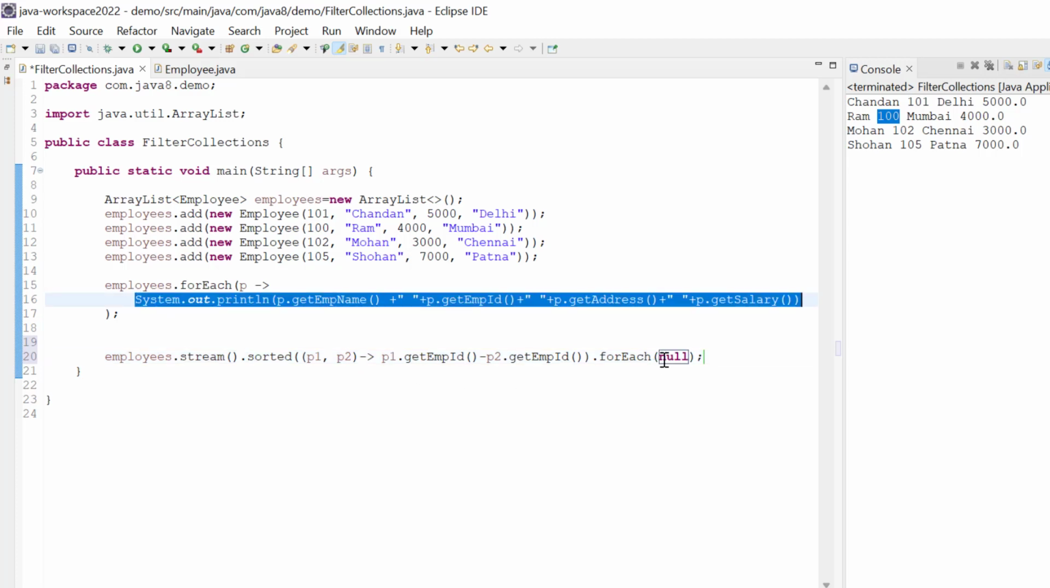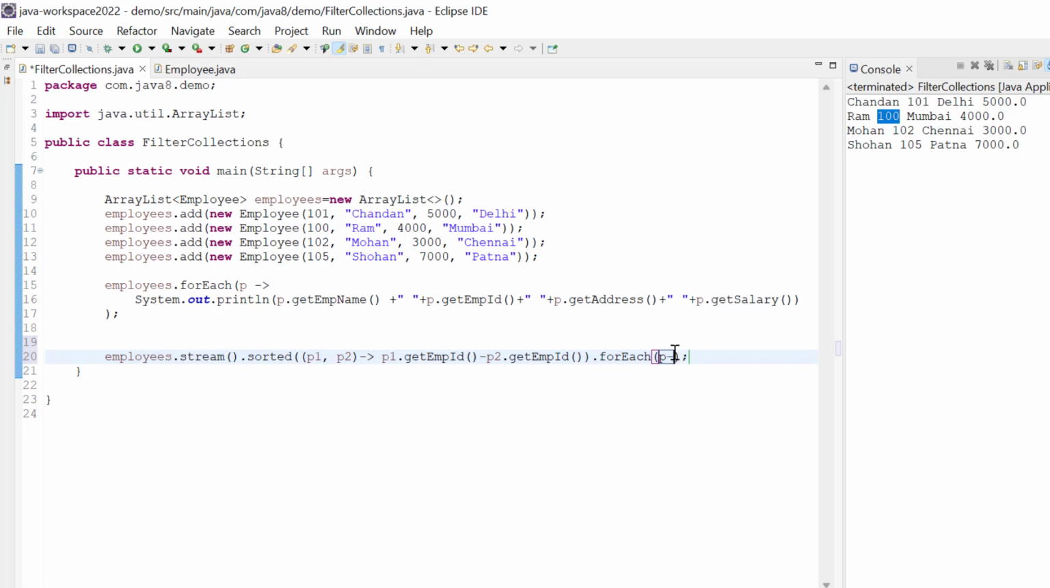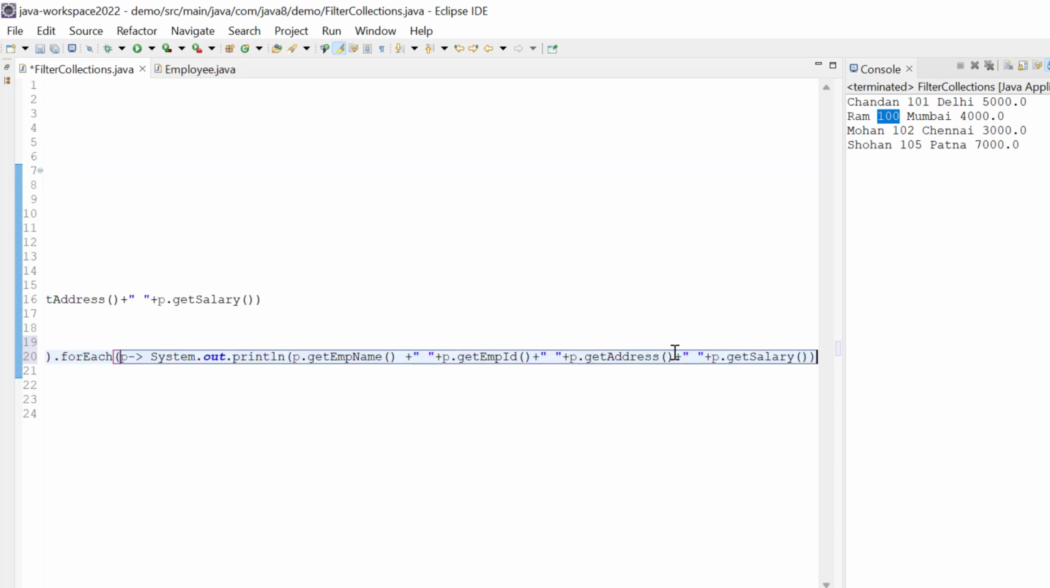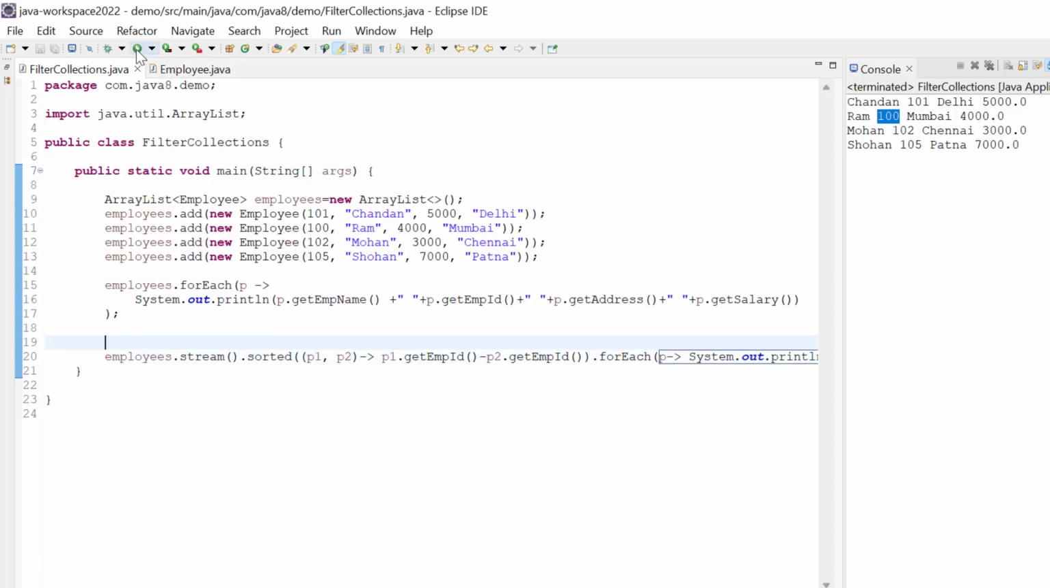I'll copy it, print it here, save it, and then we can see if it is printing the data in sorted order or not. If you look at the output, the records are now sorted based on ID. So here we have 100, 101, 102, 105. So this data is now sorted.